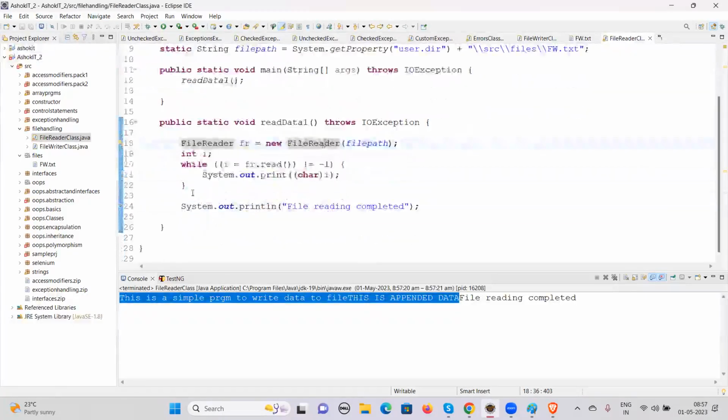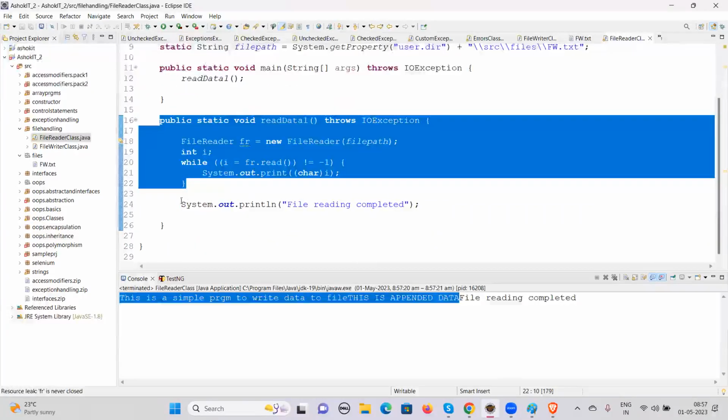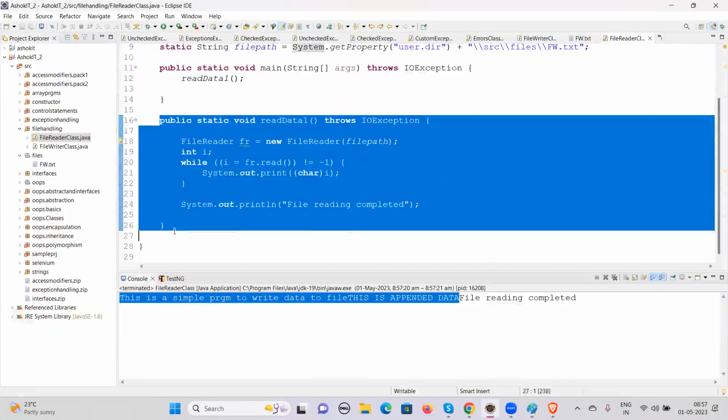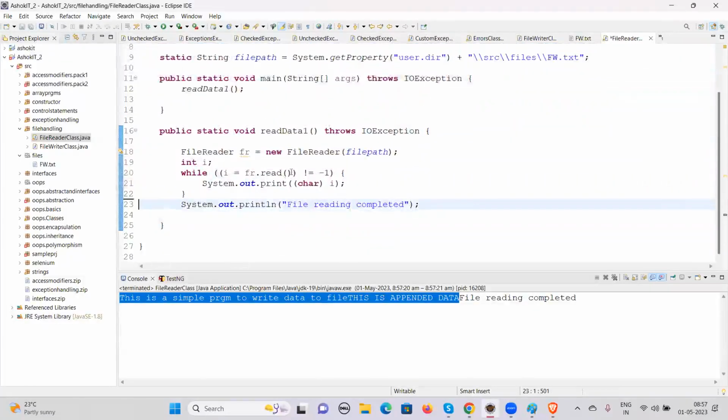So still we can go ahead and try another way also, but this is a feasible way that we can use. Okay, are you clear with this, guys? So how do we read the data? This is the only logic that we can use.